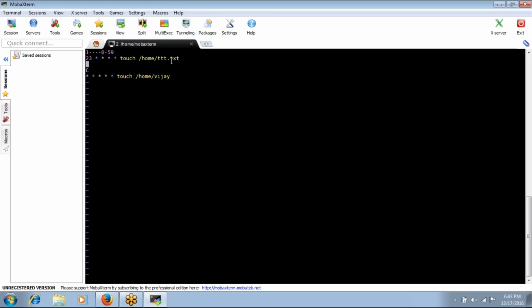And the second star is the hours. 0 is the first hour, 1 is the second hour, and 23 is the 24th hour. That is the second value. So for the second value, my first value is 10 and my second value is 12. Then stars, and touch home ttt.txt. So what does it mean?